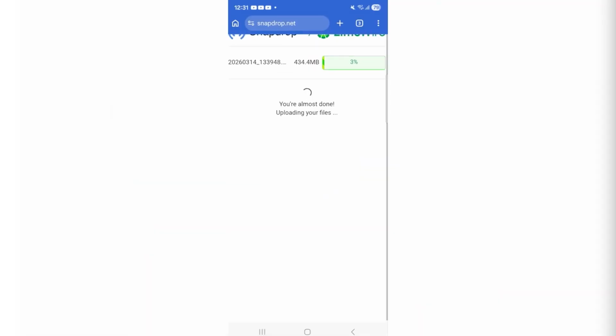It says uploading files, your files are almost done. So just wait for that to happen. And then once you do that, you're going to be able to send any files you want directly over to your iPad.